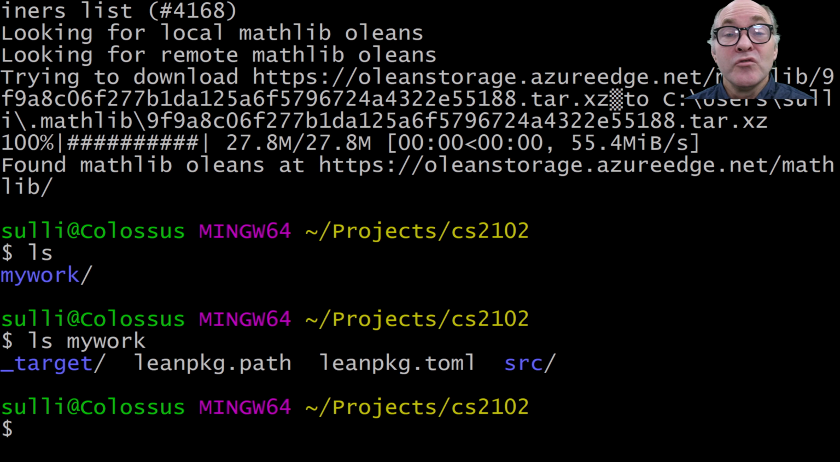And I see that there are 2 directory files, _target and src, or source, and 2 data files, leanpkg.path and leanpkg.toml. And those are the files that leanproject set up for us so that this is a properly configured lean project directory. We don't really need to worry too much about the details of those files right at the moment. So let's continue without going down the rat hole of seeing exactly what is in those files. Just trust me, you need them for everything to work.